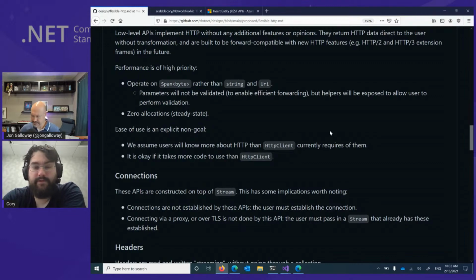You can also use this, maybe in your own code. You're willing to go through a bit more testing, make sure you don't break stuff. You can have some spans cached somewhere, some byte arrays, and bypass validation altogether.